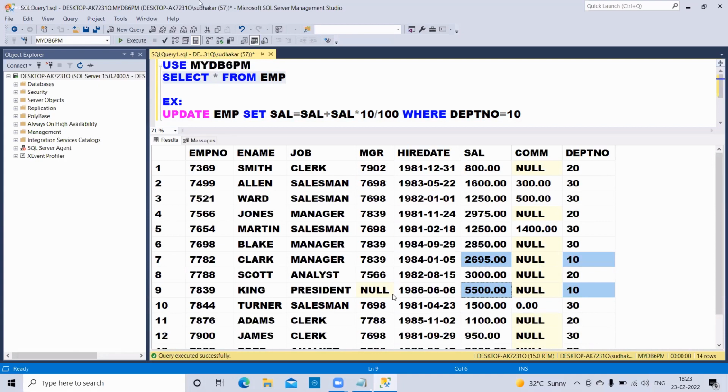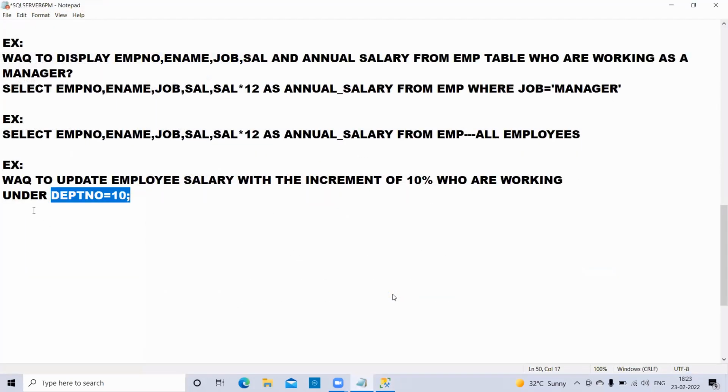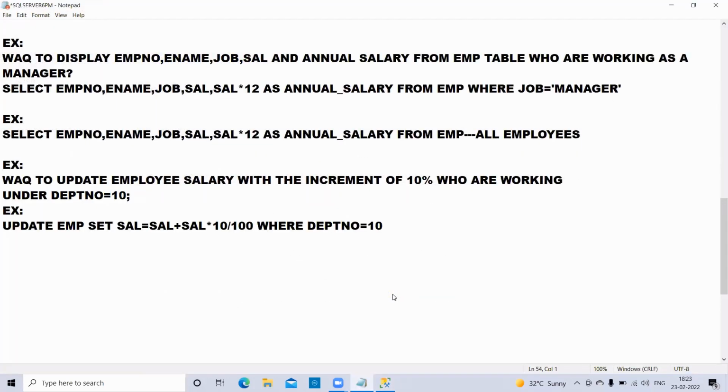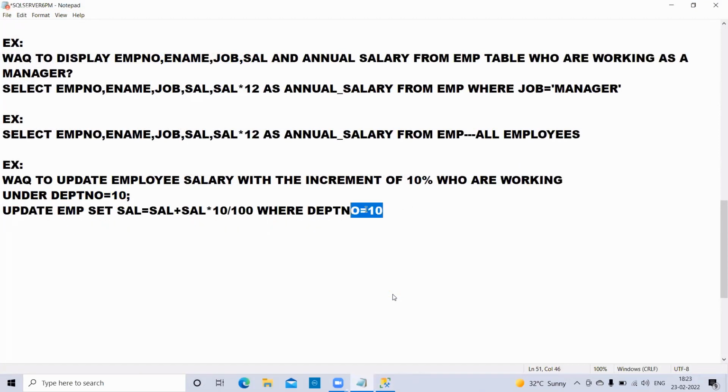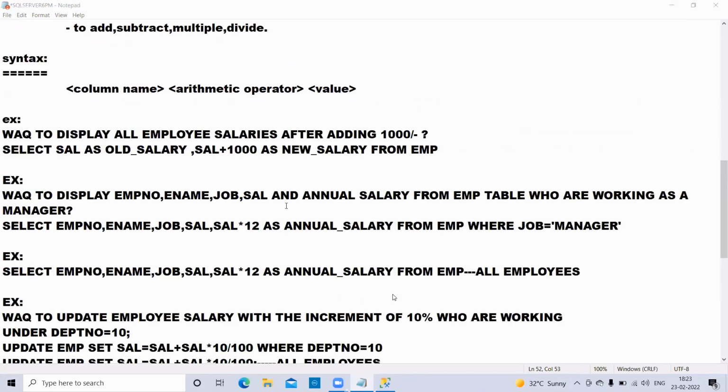Now, like this, you can use your arithmetic operators in this. For example, you want it for all people, so you have to remove the where condition. If I remove the where condition, then the 10% increment will be applied to all employees. So these are the arithmetic operators you can use in our queries.